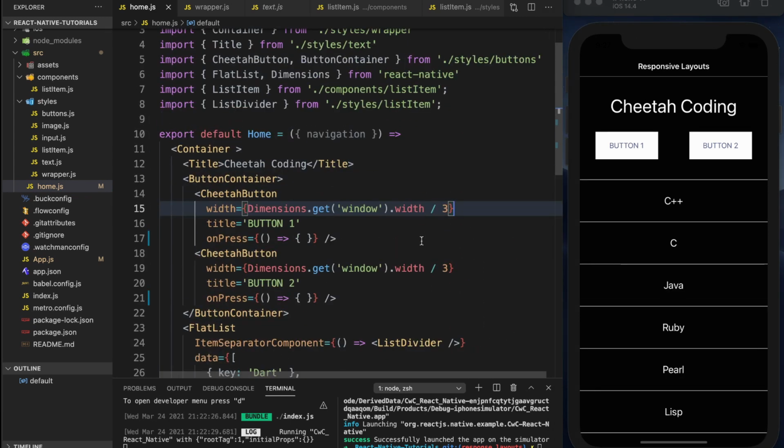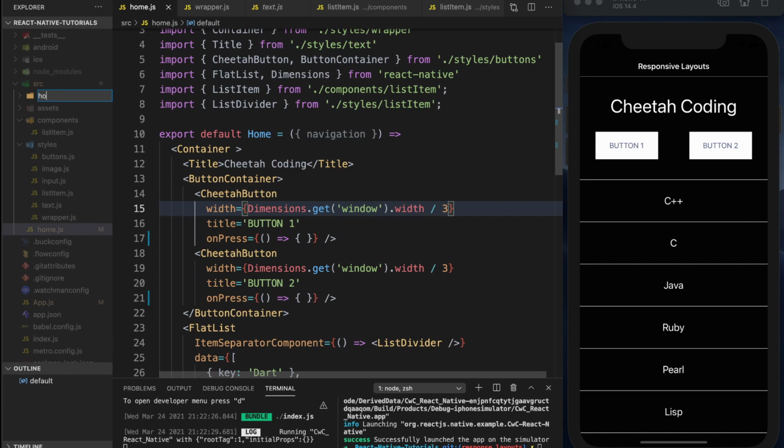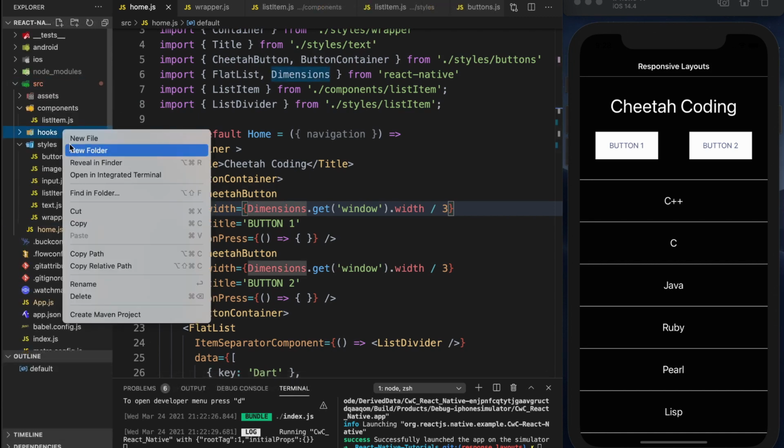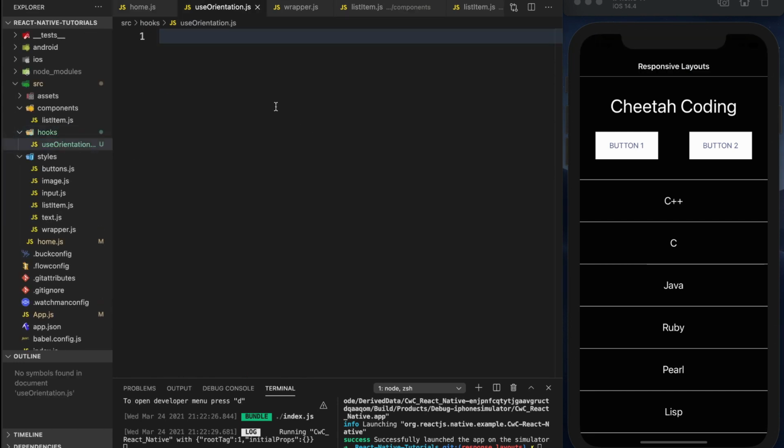So the first thing I want to do is create a new hook. A hook is a great way for you to add more functionality to your app that you can import in and use in different classes. First I'm going to create a new folder here and name it hooks. In here, I want to create a new file, and I'm going to call it useOrientation.js. This will be our hook, and I always start the hooks with use just because that's the convention for the React library.